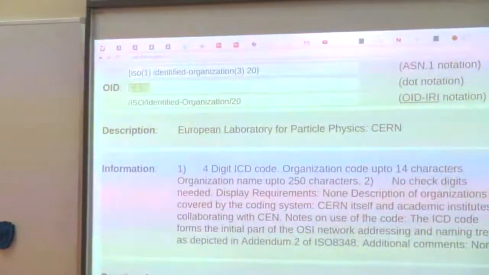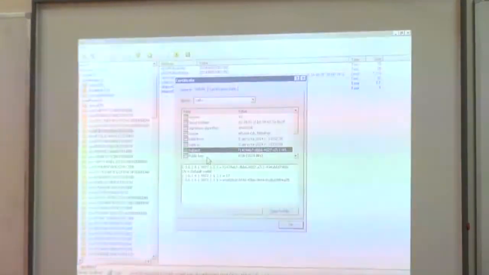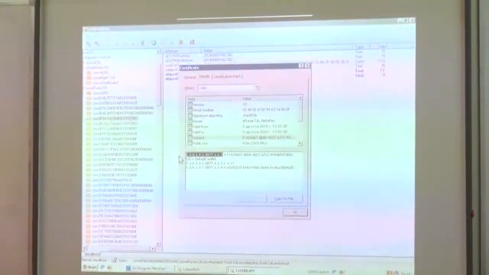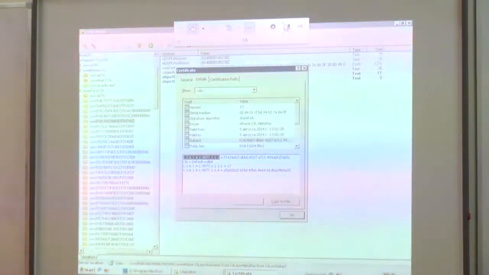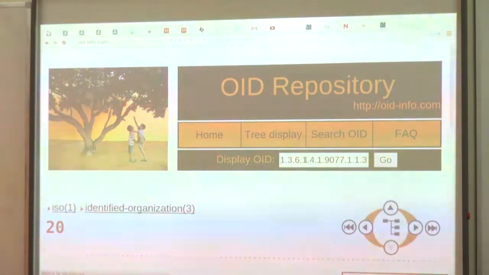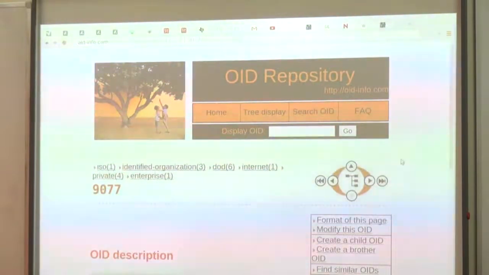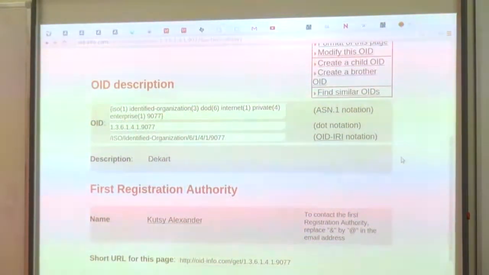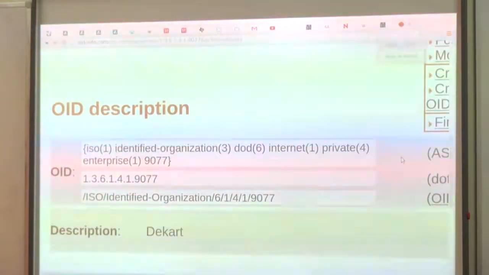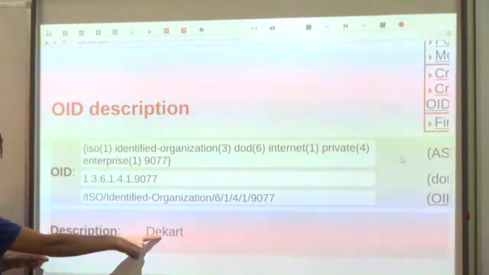In that case, we saw somewhere here this OID. Let's try to look it up and see what the registry has to say about it. It's not described. Okay, let's go this way. No. So, this OID is associated with this entity, which is my company.